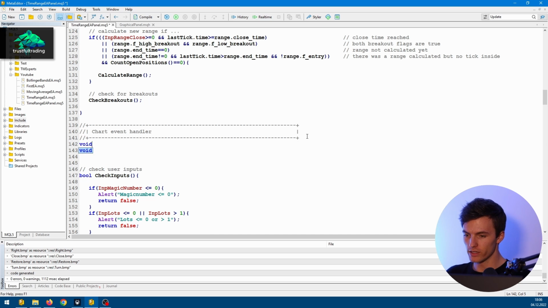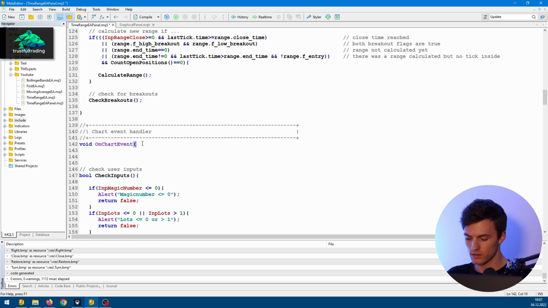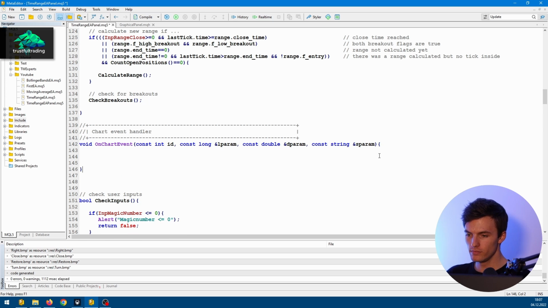So here we just write void OnChartEvent. This is the default OnChartEvent function from MetaQuotes. This has the same parameters as our panel chart event function here. So we can just copy these here and paste them. And let's open up the body.